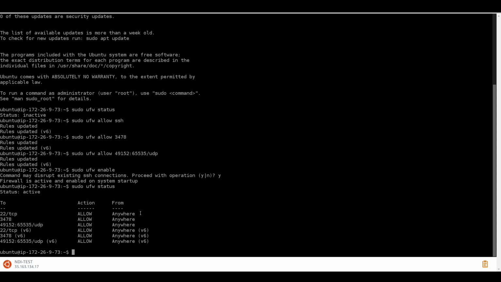You can see we've got a rule here for SSH. We've got a rule here for the TURN server, and another rule for the range of ports that the TURN server is going to need in UDP. This rule is enabled, the 3478 should be enabled for TCP and UDP. And then below that, these are the IPv6 duplicates of those same rules.